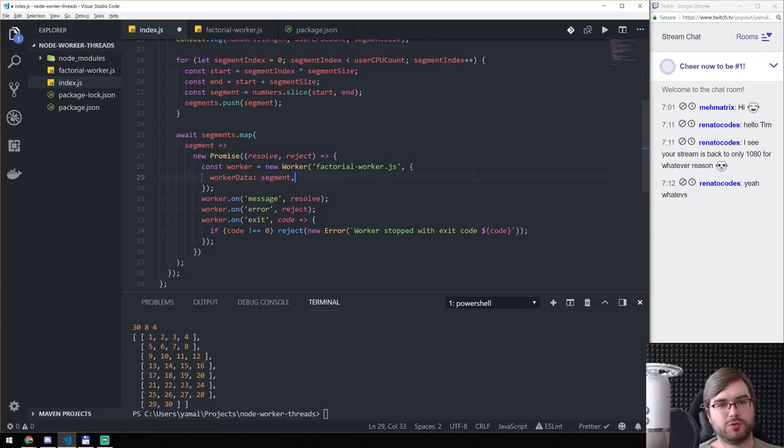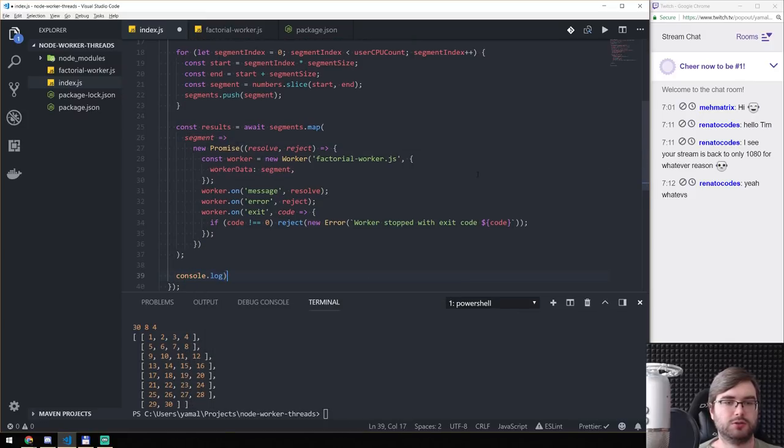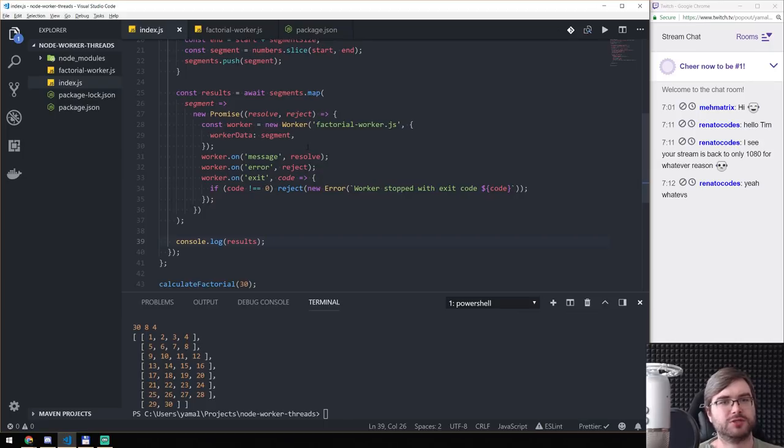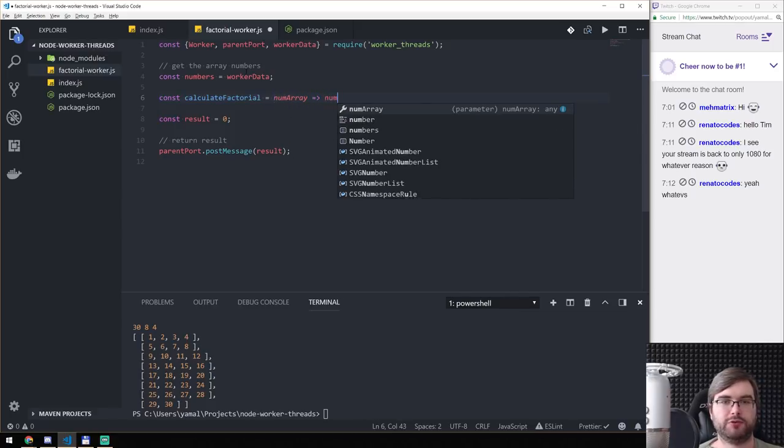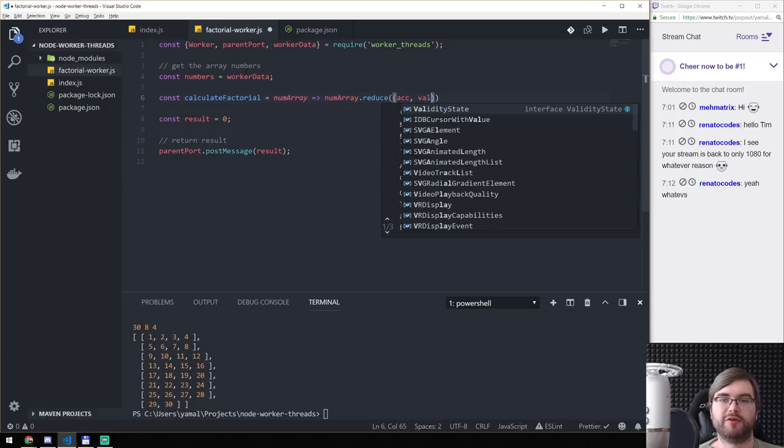So we map it to a promise. The promise will run the worker with the segment data. And const results, right? And then we're going to console log results. So okay, that should be fine, which means we're going to have an array of results from each worker. Okay, right, so now we handle the worker. The worker gets an array of numbers, which means that calculate factorial is basically going to be numArray, and I actually just want to do numArray reduce, right? So accumulator, value, and it's literally going to be accumulator multiplied by value, and we start with 1.